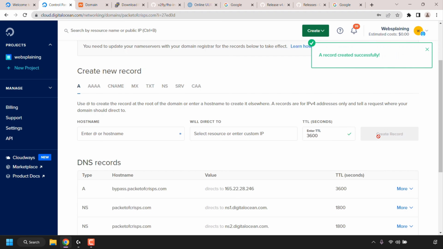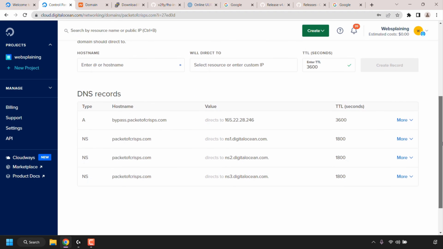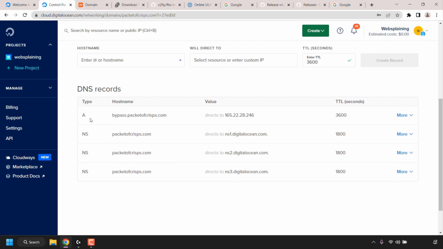Once you've created the A record, it will be added to your DNS records. So as you can see, we've got a new A record here. The host name is bypass.packetofcrisps.com. It redirects to our V2Ray proxy server that we just spun up, and there's our TTL.